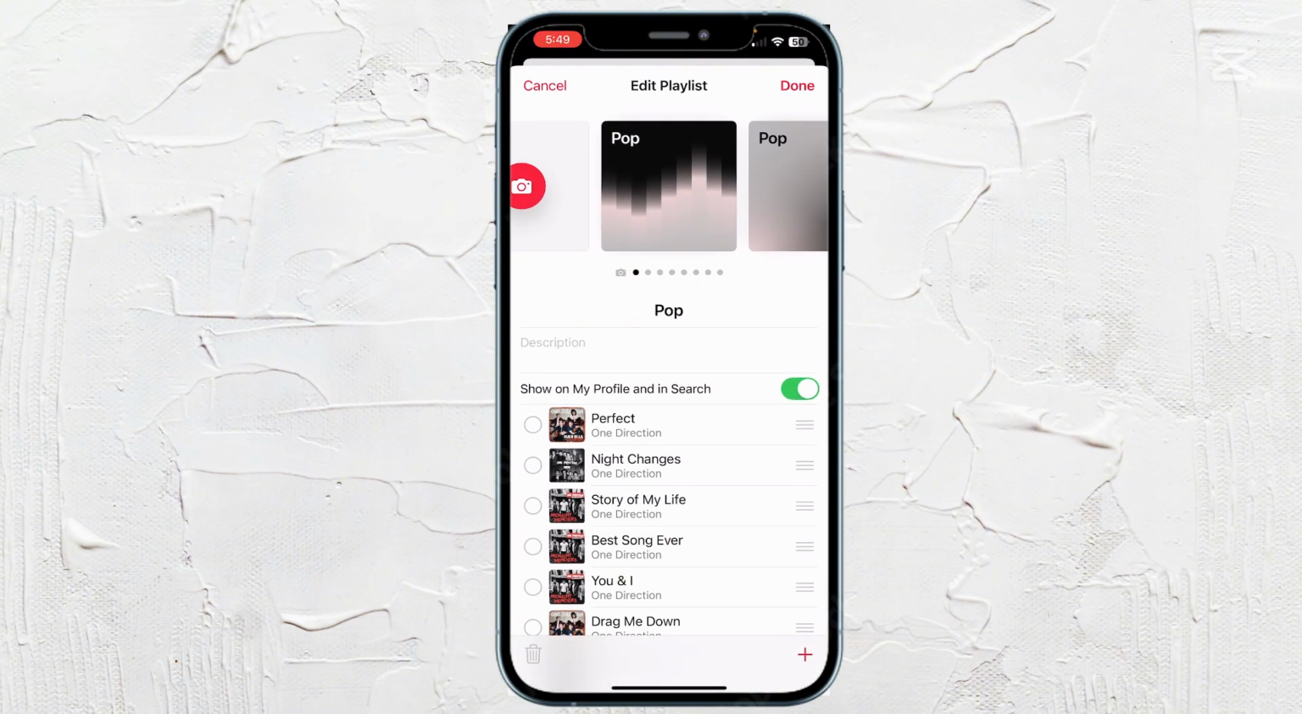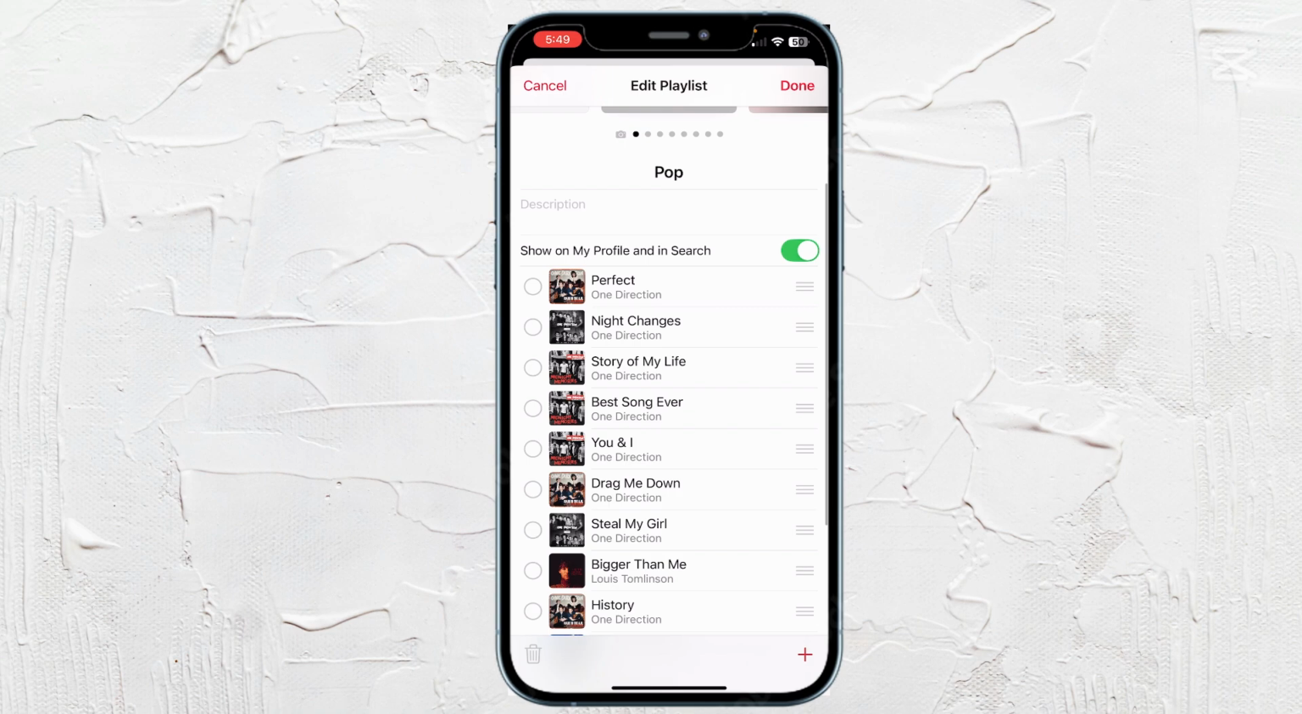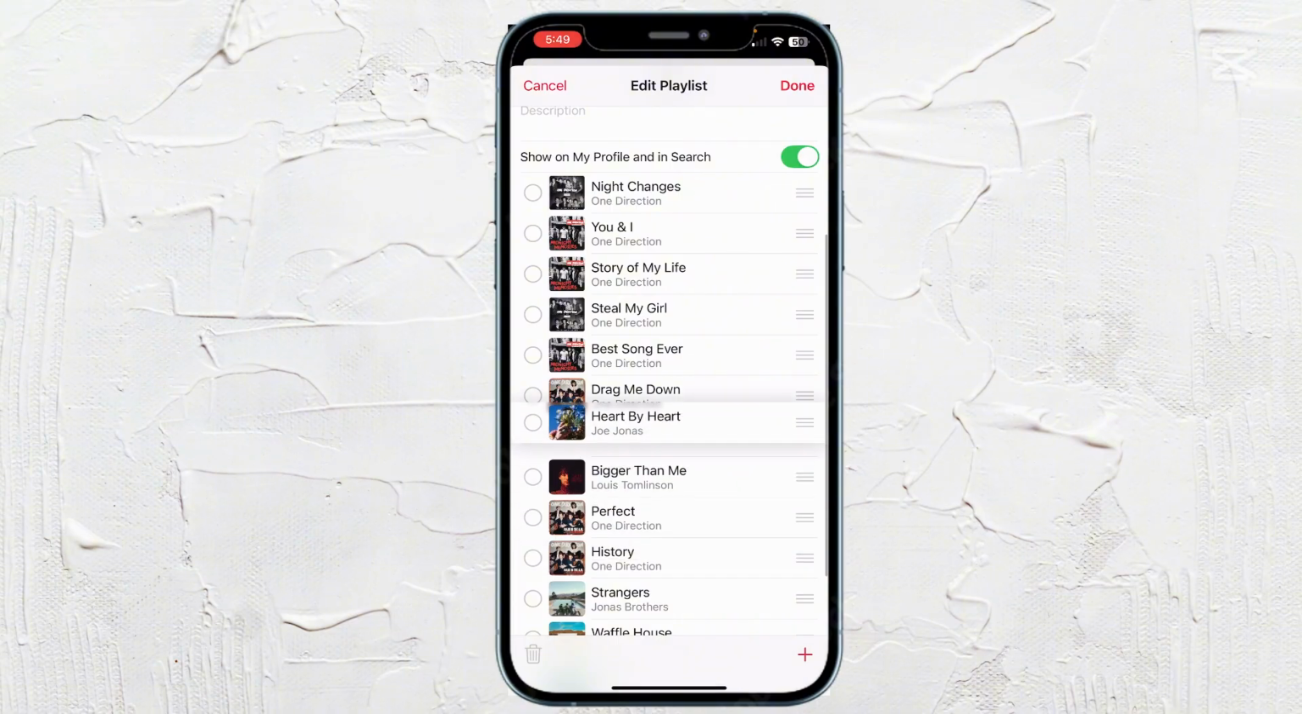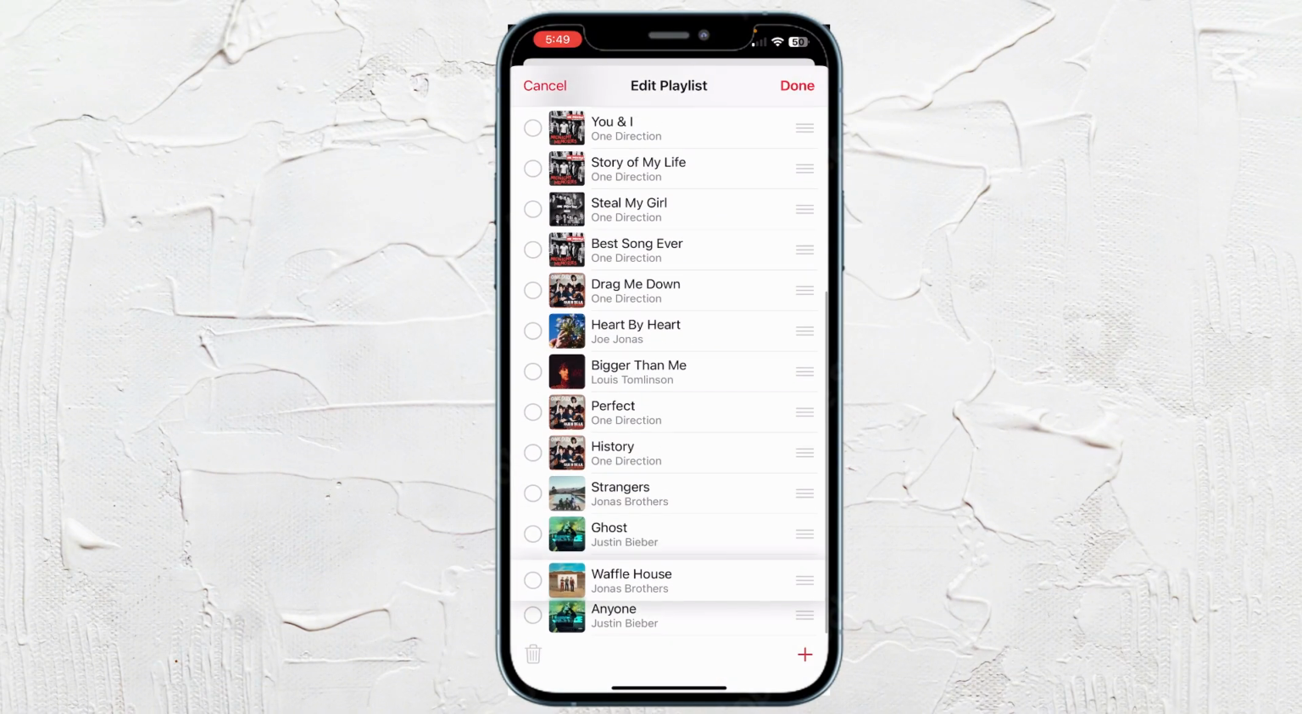So once you're in this section, what you're going to want to do is focus on the three lines or the three bars at the right of every song. You're going to click and hold and feel a small vibrate. And then you'll be able to just move the songs up and down to any order that you want. That way it's really easy to do. You can change them in any order that you want to do.